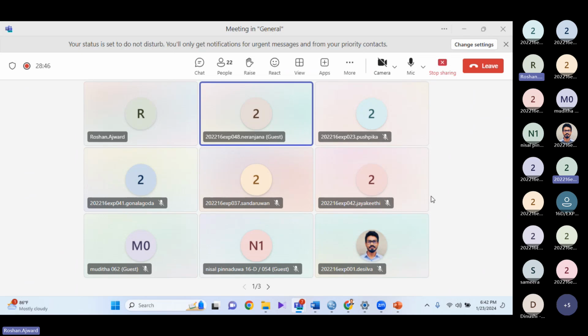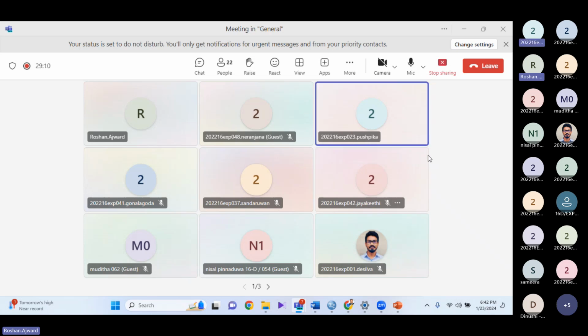Seven, sir. Very good. Excellent, I am very happy. Congratulations, you are a very attentive student. So there were seven stages. Now, Pushpika, can you tell us what was the first stage? Identify the research question. Excellent. First of all, you have to identify the research question.